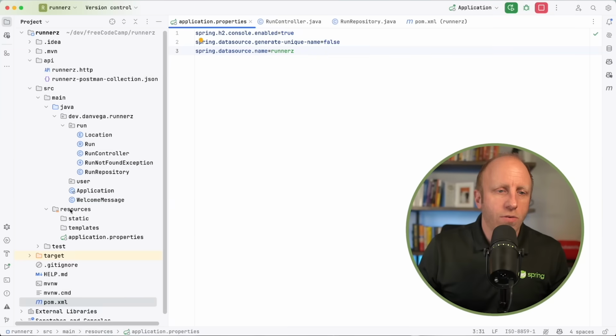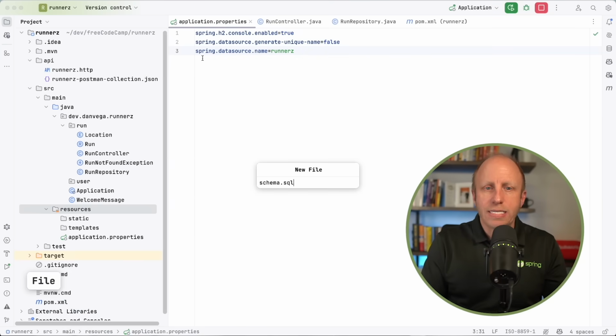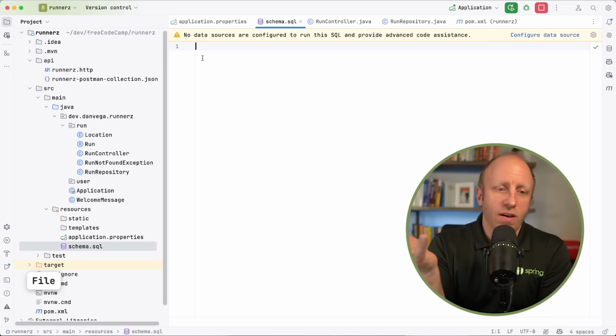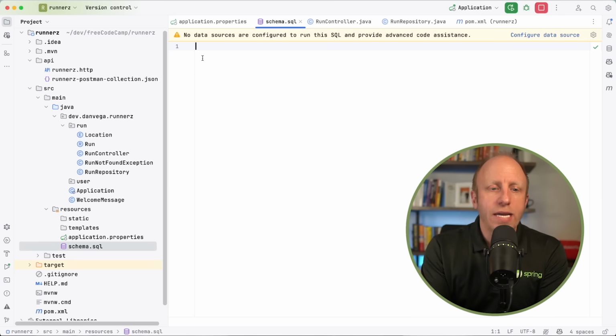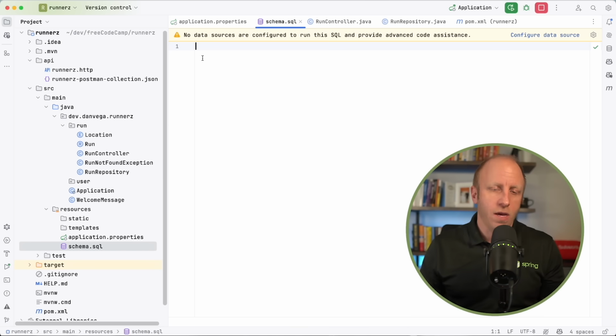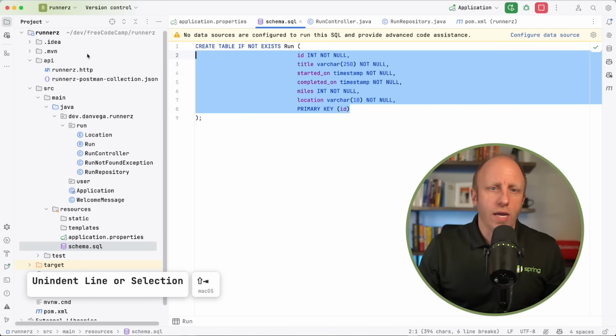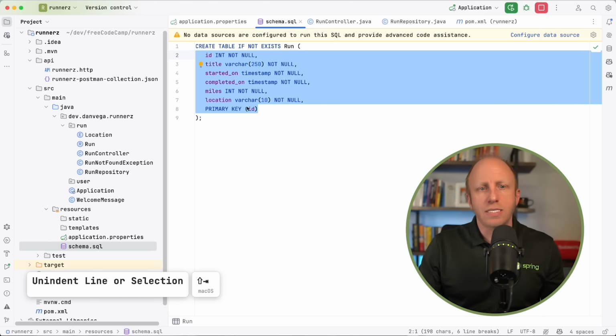What we can do is come under resources, create a new file, and we'll call this schema.sql. This is a specific name that we're looking for by convention. We're looking for this file. When it's an embedded database, we're always going to run this for you. So I'm going to paste in some schema here. This is going to create a new table if it doesn't exist.